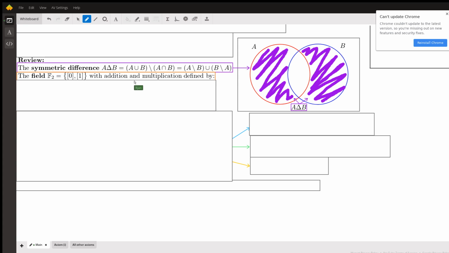Okay, next thing to review is the field F2. So this field has two elements in it. It's a set containing 0 and 1 with little brackets around them. And on this set, we have addition and multiplication defined as such. So in its barest form, this is just addition and multiplication mod 2.